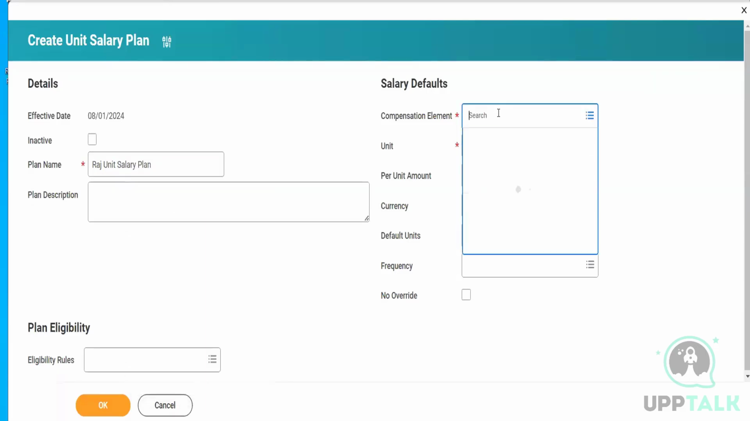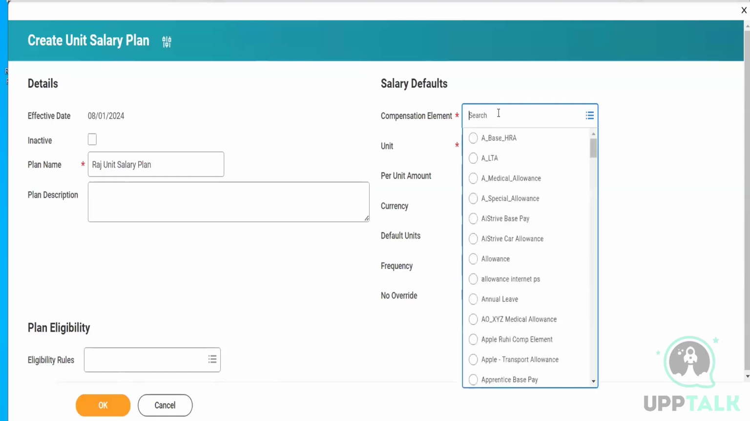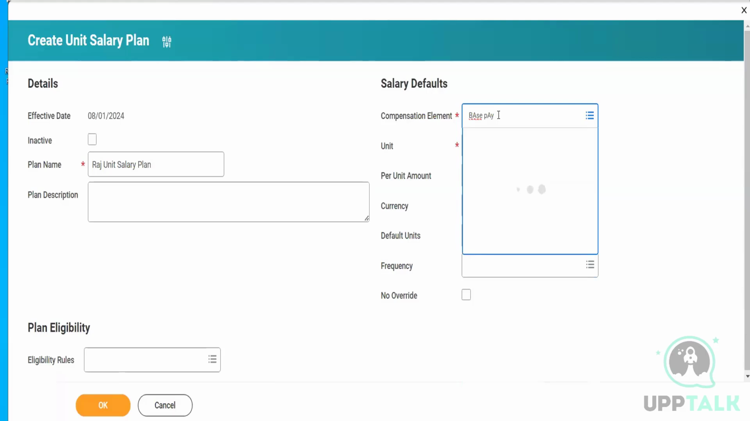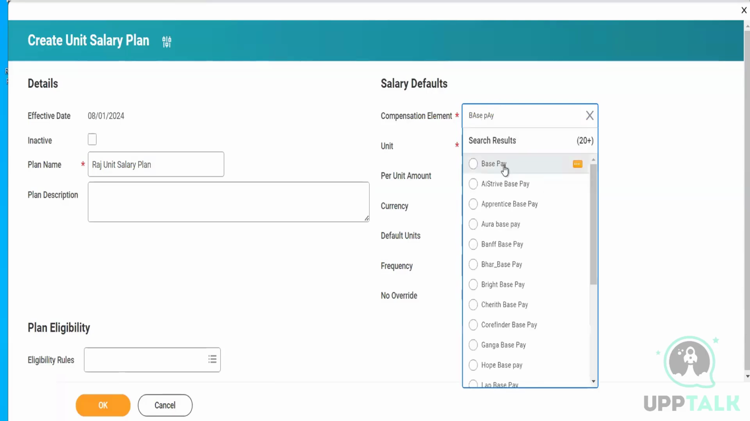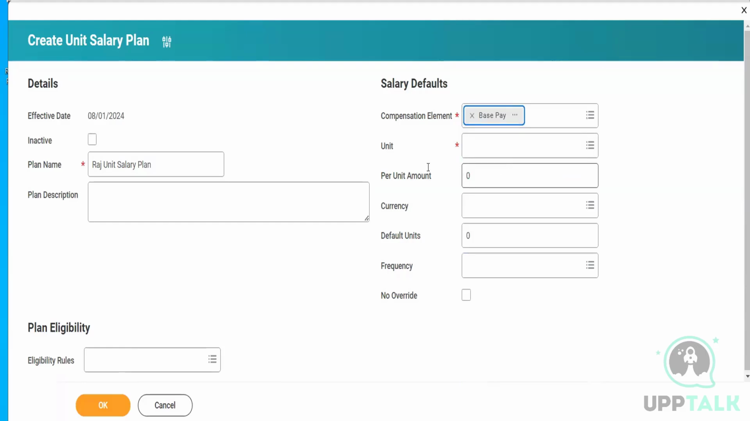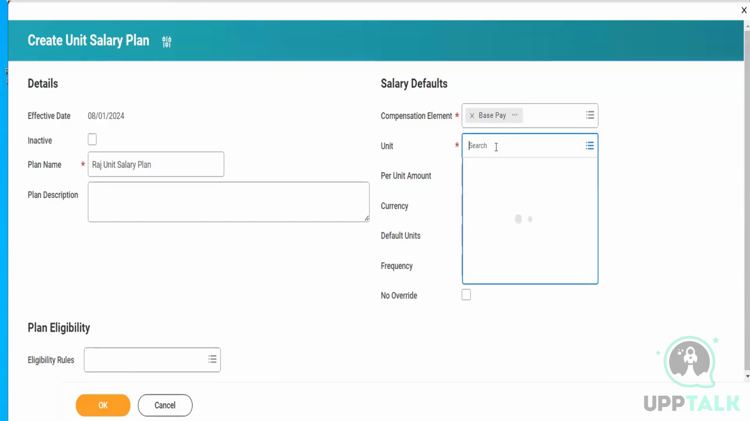Here, for the compensation element, you can choose anything, depending upon whatever you want to have here. I will put a base pay. Let's select base pay. This is the unit. Here you have to define the unit, in which unit you want to measure.